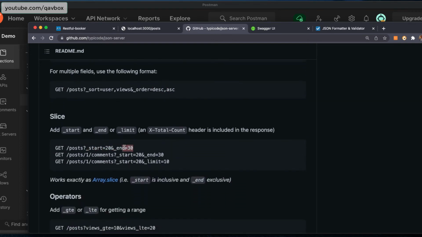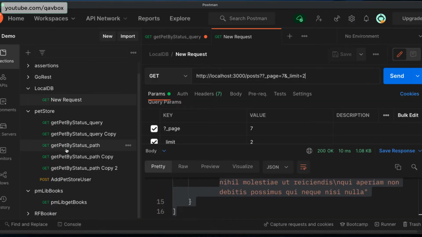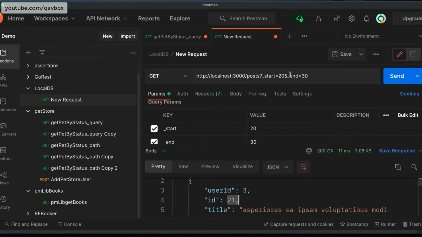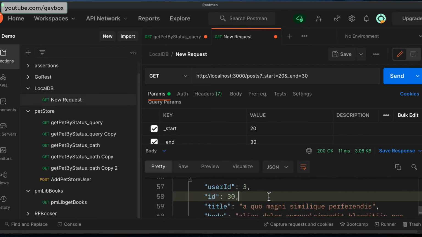So this is not on the pagination, right? This is basically what IDs you want to showcase. For instance, if I copy this here and paste it, and then I send it, you can see that the ID is starting from 21, skipping the 20 there, and it goes up to 30. If you go here, you can see till 30 it is giving.